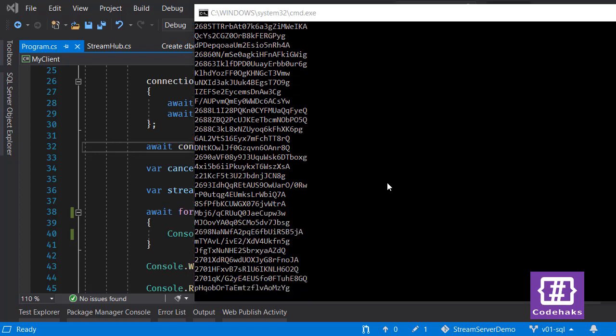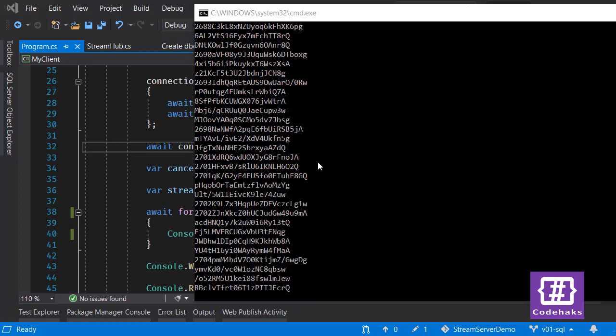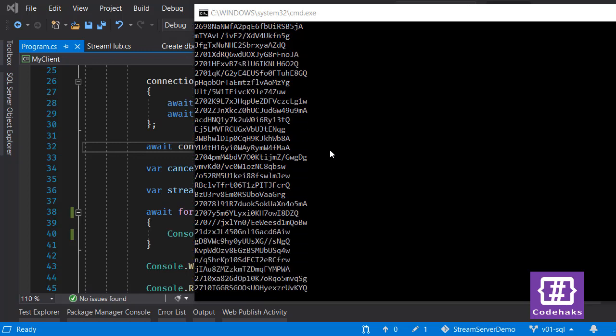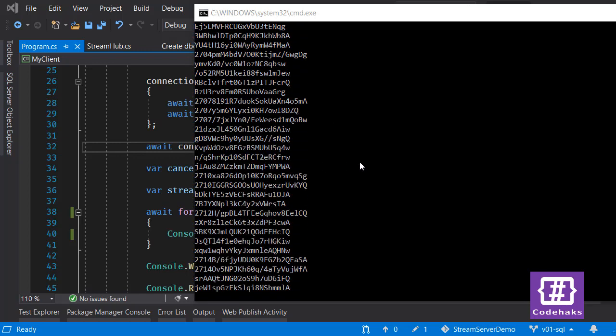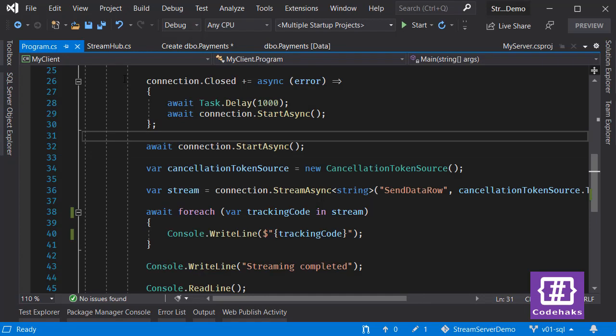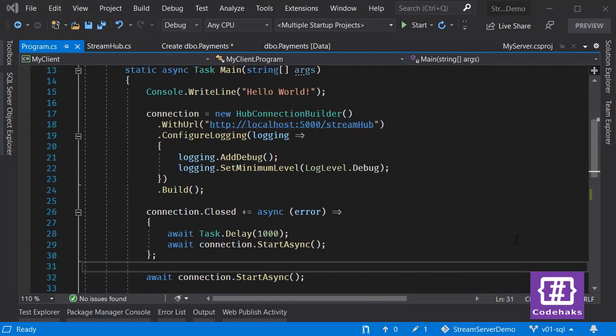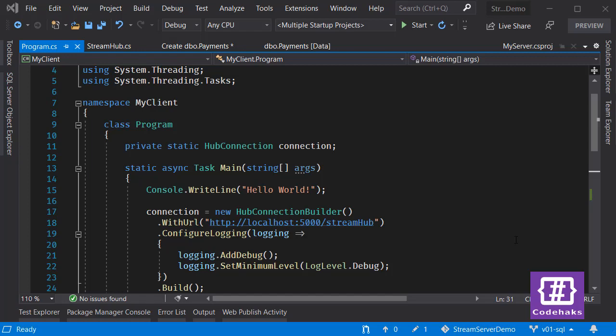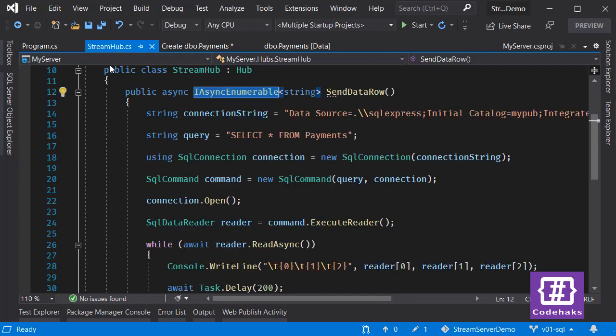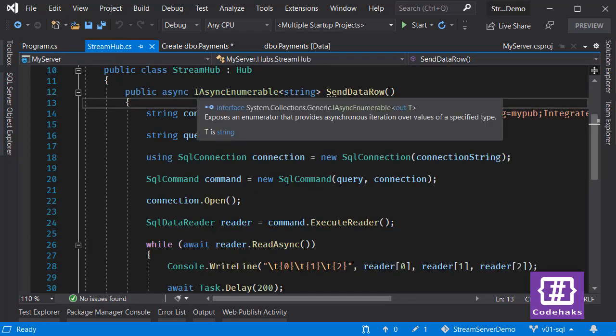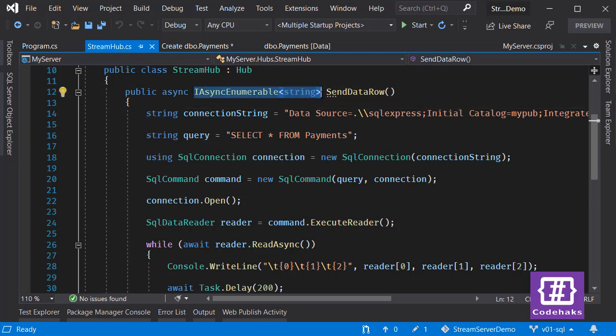I have 700,000 of these records, and I have slowed down the process just for demonstration purposes, but it will happen a lot faster in real situations, especially if you are using a fast and good network. And the one thing that you have to remember is your server side application, which is my stream hub, has to return an IAsyncEnumerable.